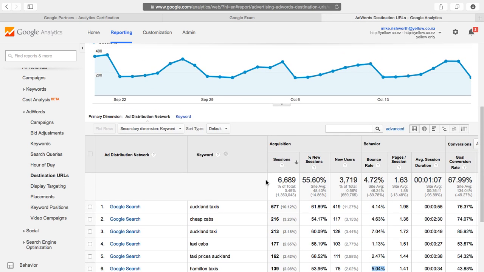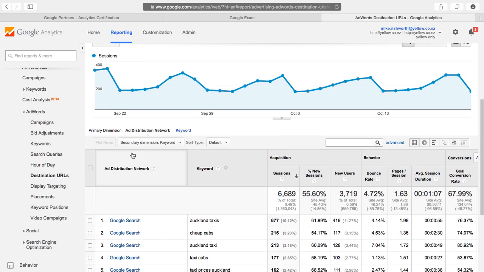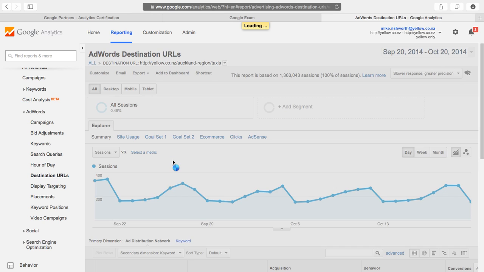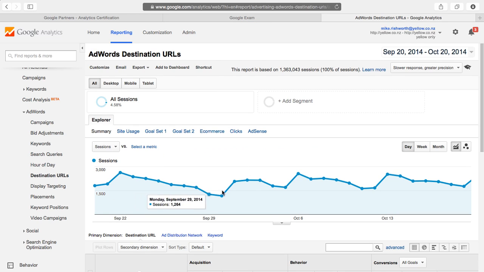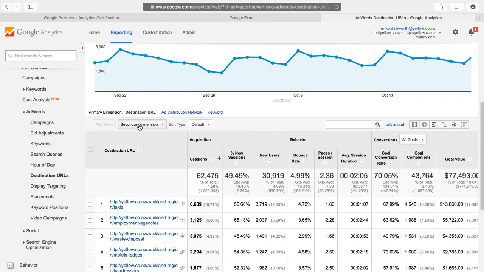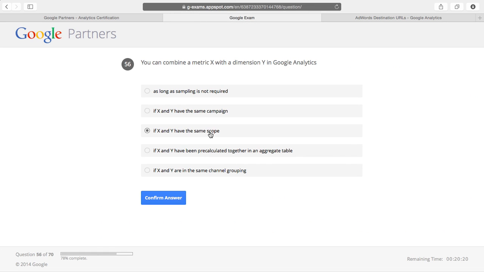So you're basically seeing that these are our metrics along the top here, our numbers, and our dimensions down here. So I've already drilled down into a secondary dimension of keyword. If I back up out of there, go to all our destination URLs, there will be some things that I just can't combo this report with. Do they need the same scope?